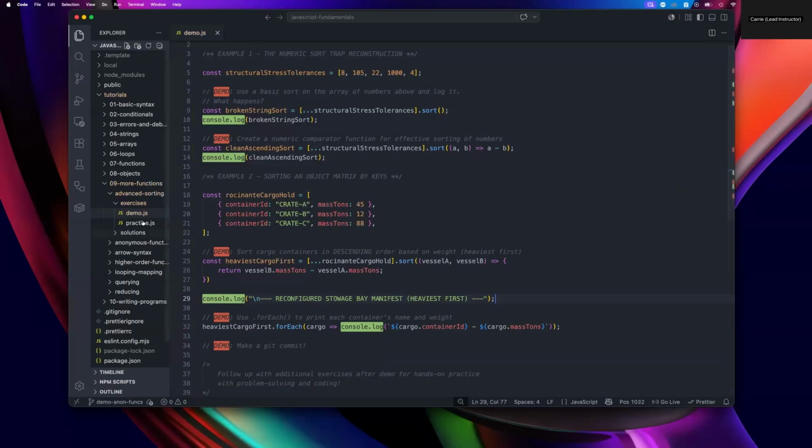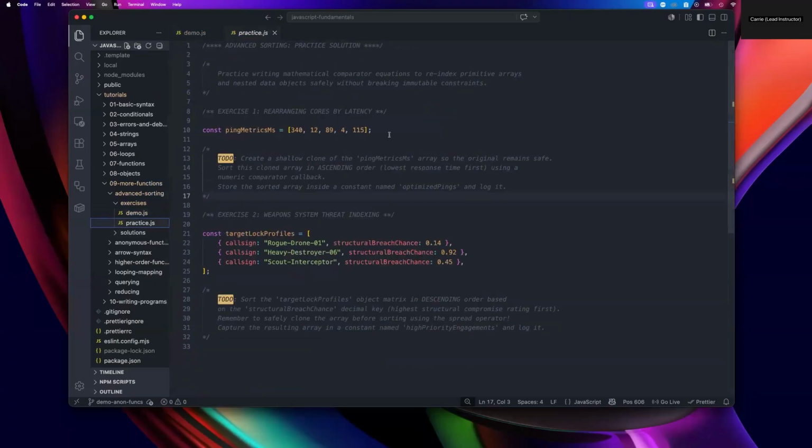And now we'll look at the practice. You're going to be able to practice doing some of the same things I just did with an array of numbers and an array of objects. And that will help you feel a little bit more confident with passing a callback function into sort so that you can sort more effectively.